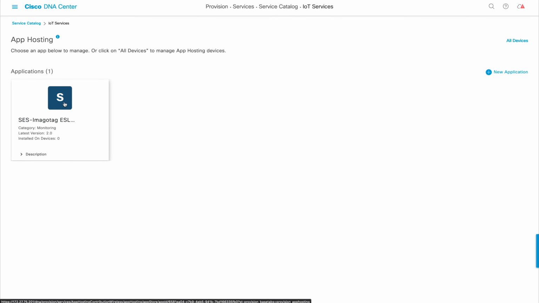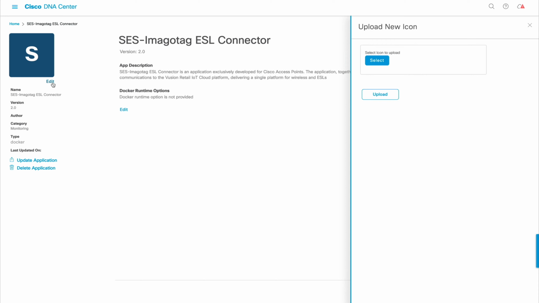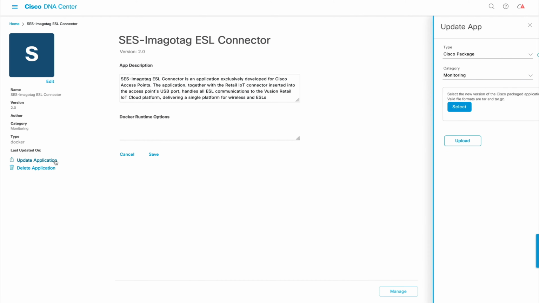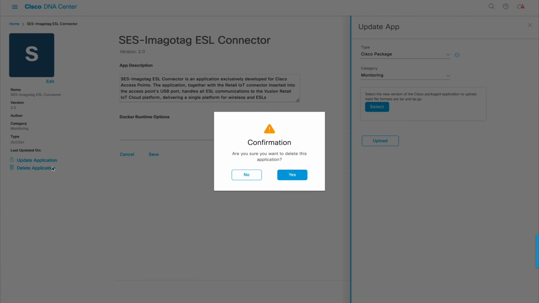If we wanted to manage the application we've just uploaded, we can click directly on the application itself, and it'll take us to an applications management page. Here on this page, we can click on Edit at the top to change the icon of the application. Click Edit on the right to edit the application description and Docker runtime option, which for example, can be used by administrators to enable a debug mode on the application for troubleshooting. We can also click on Update Application at the bottom to upload a new version of this application, or Delete Application to remove the application from Cisco DNA Center.